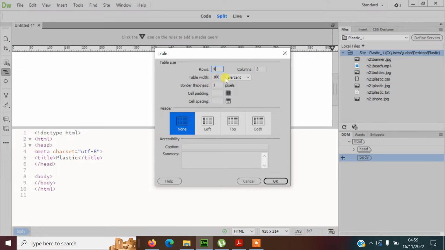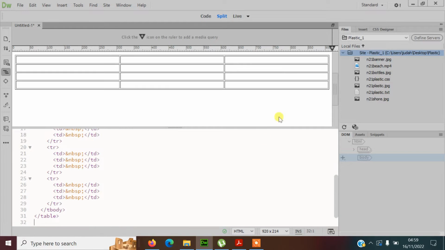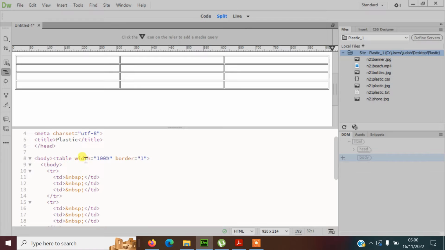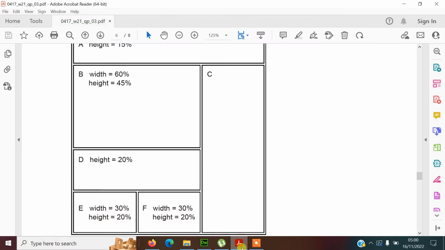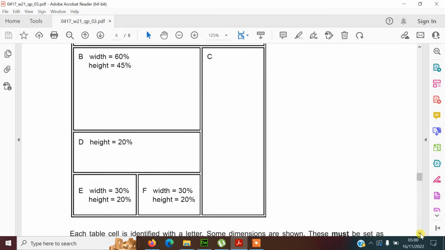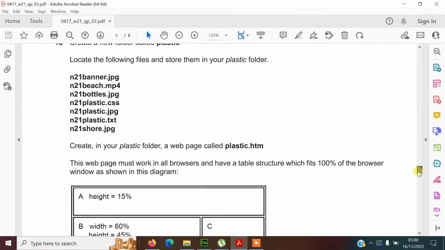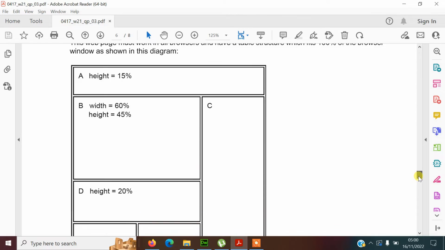The width we can set to 100. You must make sure that's in percent, not pixels. And if you say OK, here is our basic structure, not merged yet. So we've got the table width in there already. The border's set to 1. It tells us that the borders should not be visible in here. But like I said, I'm going to leave it there so you can actually see the cells as I'm working through them.